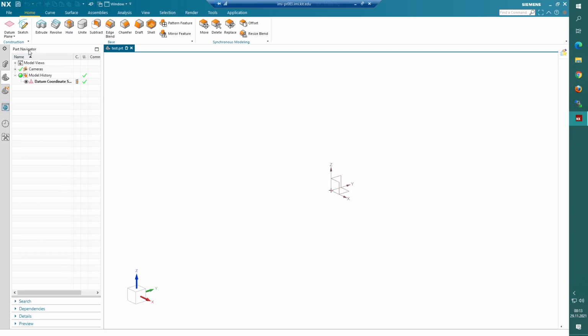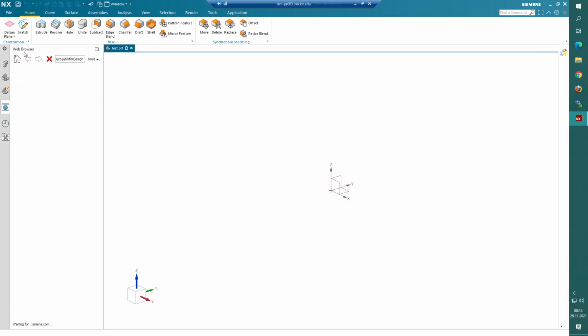First of all, here on the left you can see the part navigator is currently opened, and that's the second tab of those right here, which you want to use the most, because here you will see your model history with all of the steps that you did to create a model, and that helps you a lot to navigate in the 3D space. The other things right here are the assembly navigator, which you will need later when we go into assembly, but for now you won't need it. And also an MBD navigator, a web browser, history, and roles, all of which you don't need in this course.